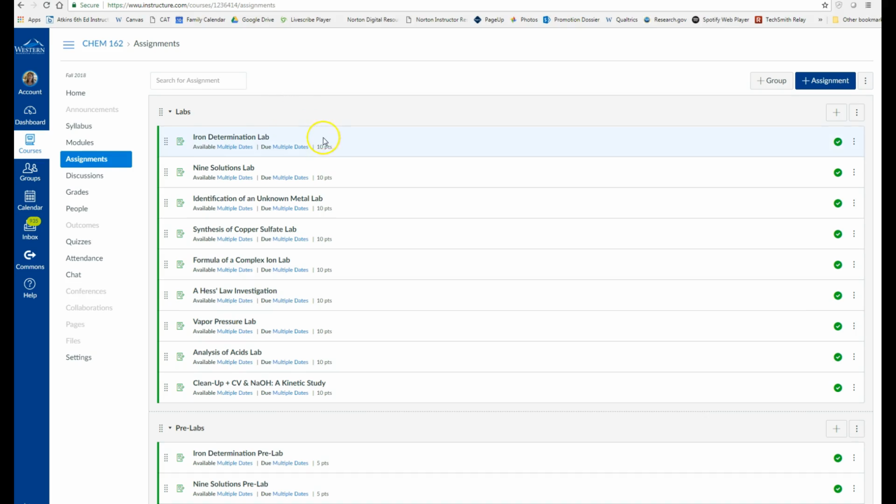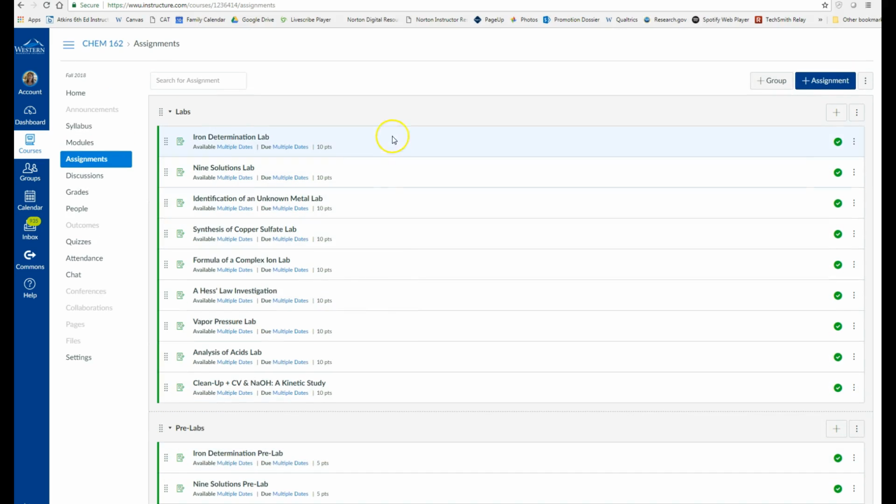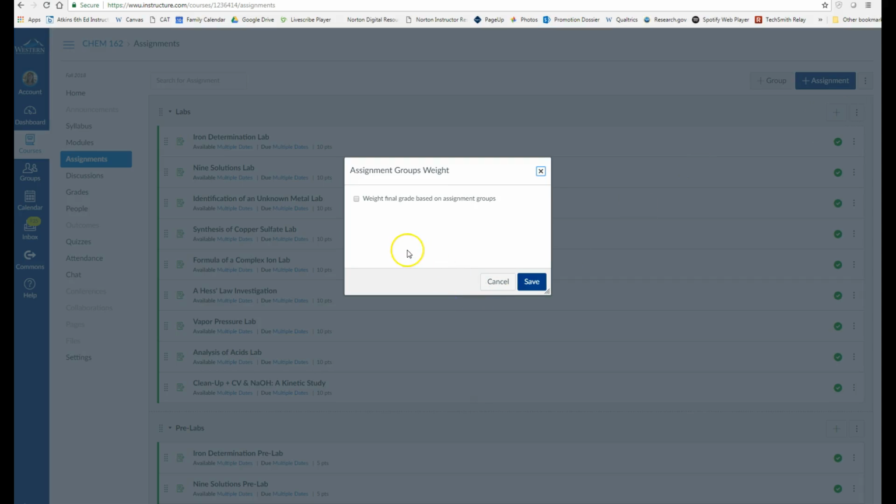You can see that the labs are worth 10 points and the pre-labs are worth 5 points. So in order to make the labs and the pre-labs worth 20% total, I need to make my pre-labs worth a third of that 20%. And so I'm going to go to assignment settings and assignment groups weight.